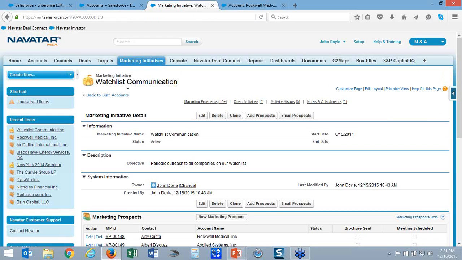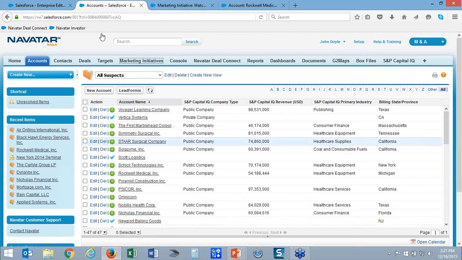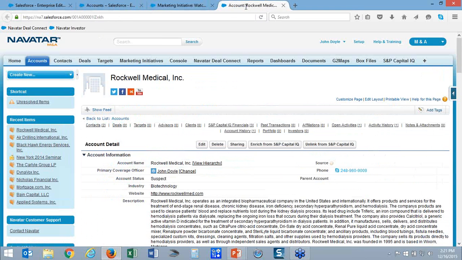What will happen, though, as you're doing this outreach to all these companies from your watch list, is that based on your outreach, some of these companies may reach out to you, and in that case, you'll have a conversation with them. Going back to my example, say Rockwell Medical got your communication and sent you a note that they were interested in a discussion. Now you need to prepare for that meeting.